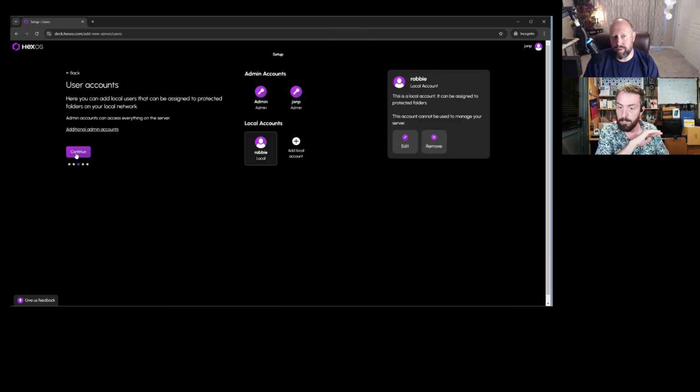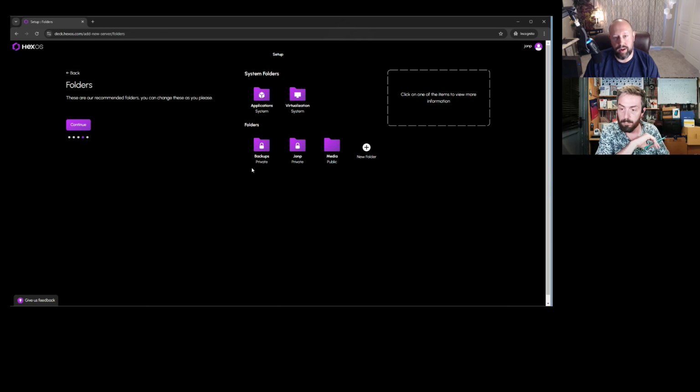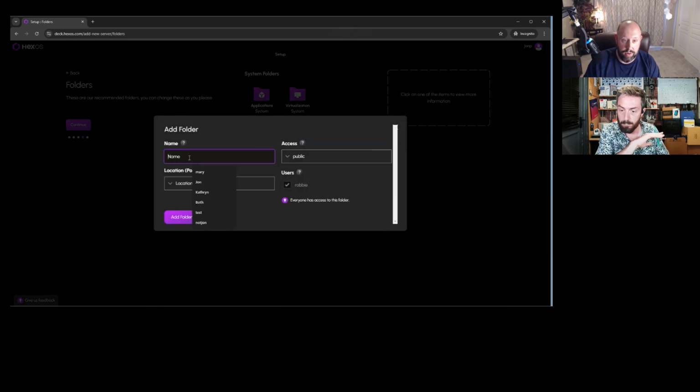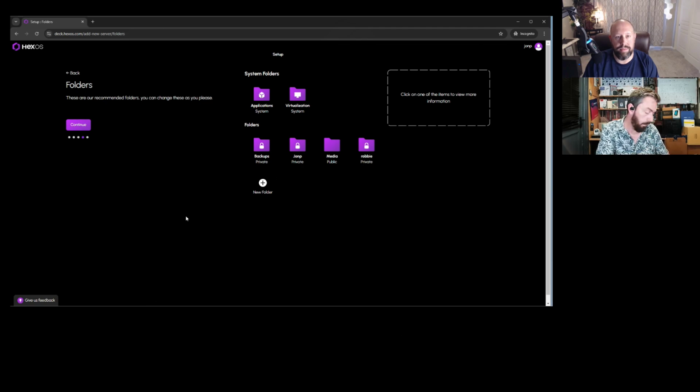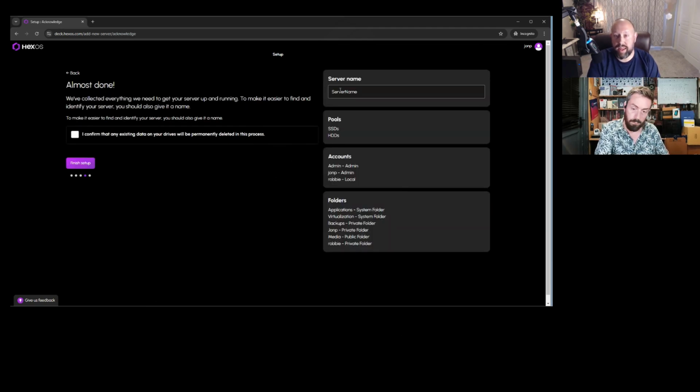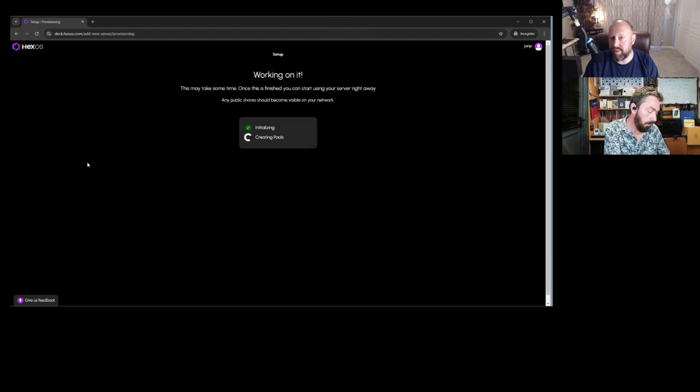Next up, as you would probably expect, folders. So if I want to create a folder for Robbie to store his stuff, I can go ahead and do that. I can select which storage pool I want that to be on, whether I want it private or not, what kind of access I want to give him, and go ahead and add that folder. And then lastly, we just got to give this thing a name, which we'll call Hex1, confirm that I know I'm going to be purging data away, review all the configuration settings, and we're off to the races.